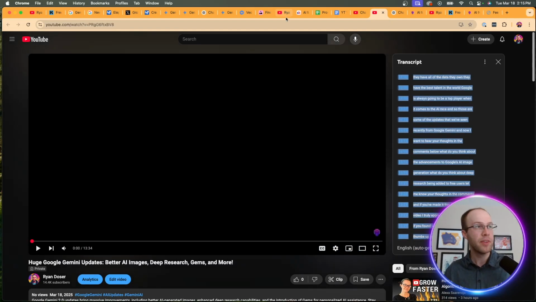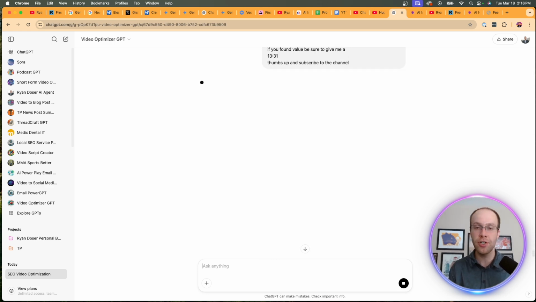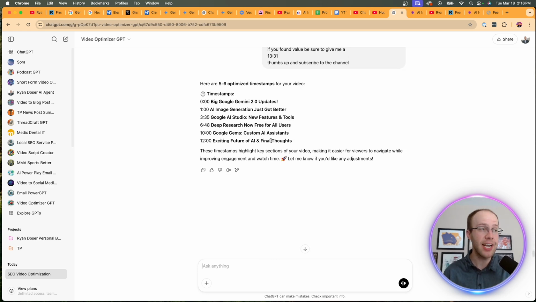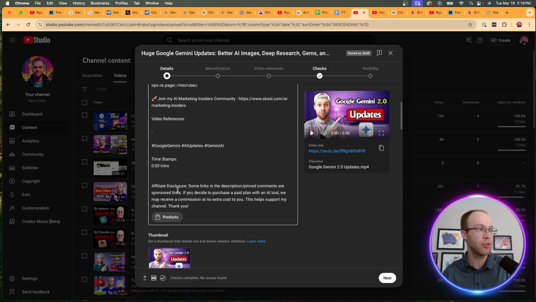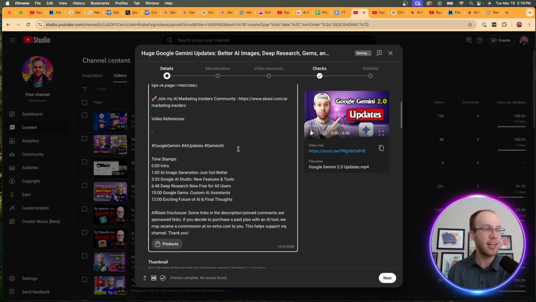Let's copy it, go back to my custom GPT, and I'm going to reply with the following. When I provide my transcript, come up with 5 to 6 optimized timestamps. Paste the transcript, click enter, and I'm going to skip ahead when this is done. All right, so in about 5 seconds, I got my timestamps. Copy and paste, come back to your description, paste into the timestamps. I actually just like to leave intro here always at the beginning, X out of that.